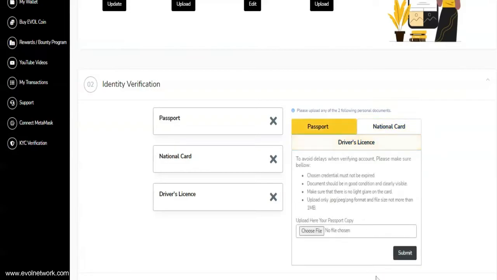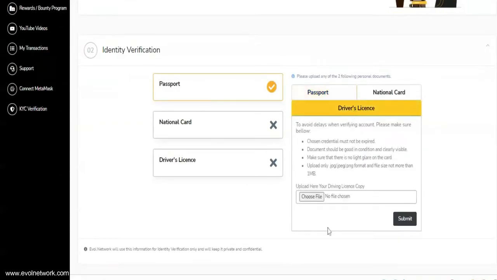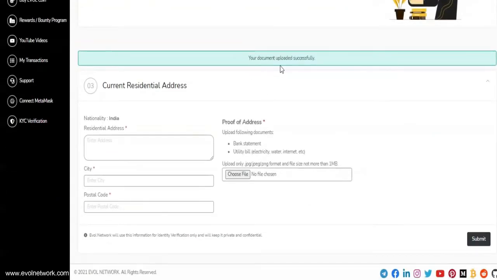Before uploading, read all the instructions carefully. Open the tab of the document you want to upload. Click on Choose File to upload your image file, and then click on Submit. You have to repeat this process again. Once you have uploaded both documents, only then you can move on to the next step. Your document has been uploaded successfully.